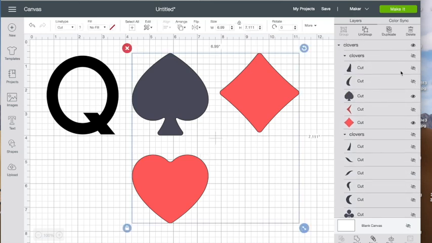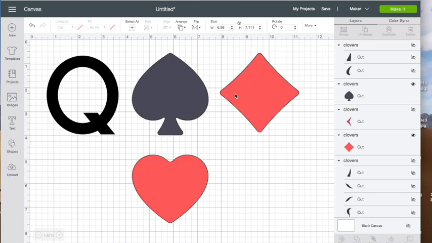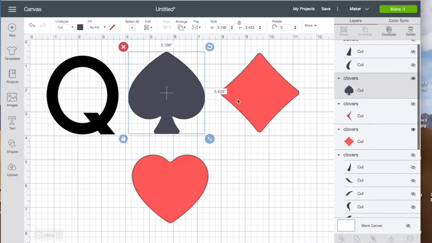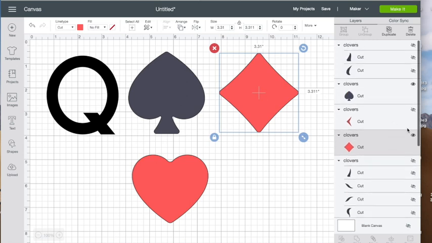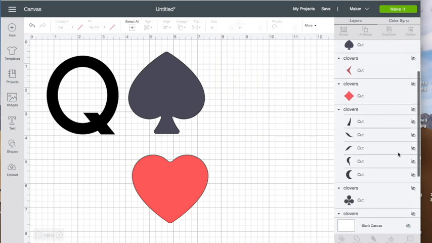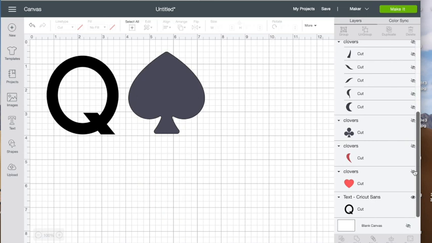You'll want to ungroup all of the other suits so that you can take out the spade and you can hide the rest of the other suits until you need them. So that's what I did here. I just clicked the eye to hide the other ones so that they did not print when I was ready to print.